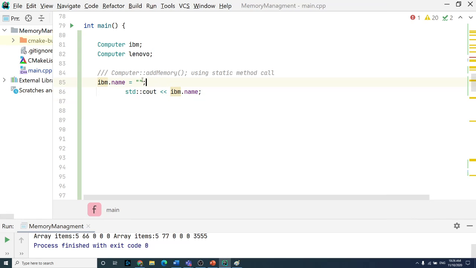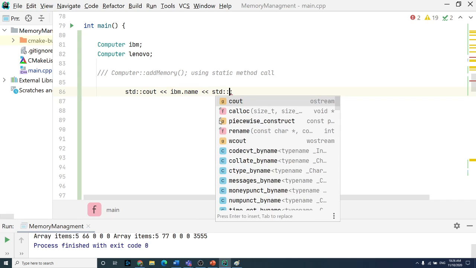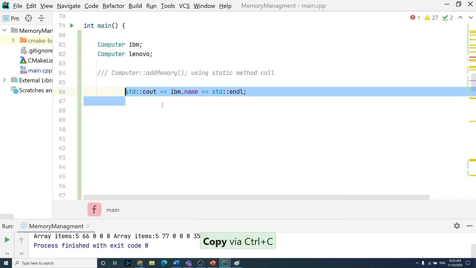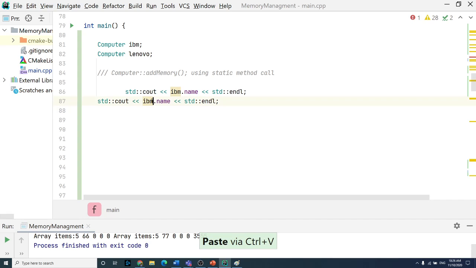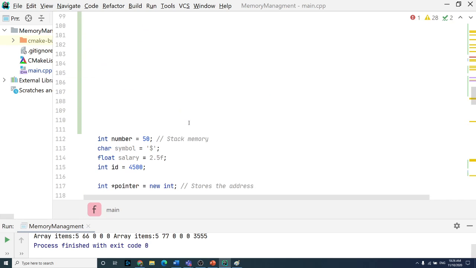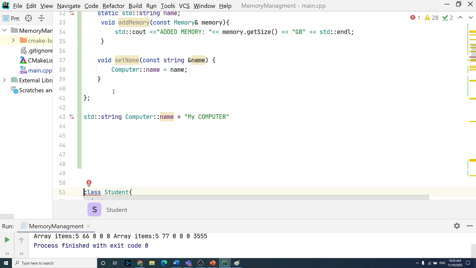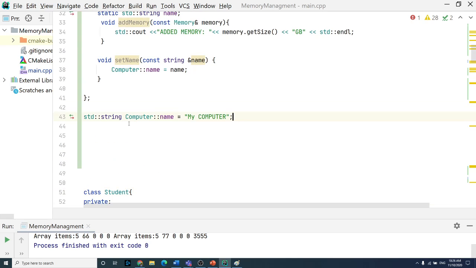Okay, here. IBM dot name, std endl. And now we try to print it out differently, Lenovo. We have some problems also here. Why is it here? Oh, forget this.